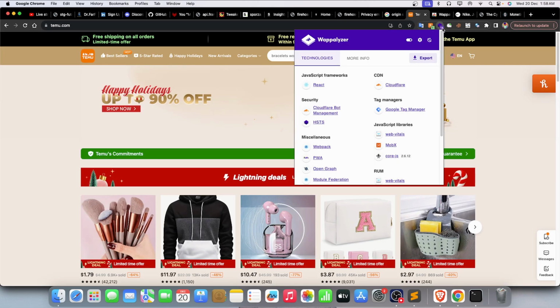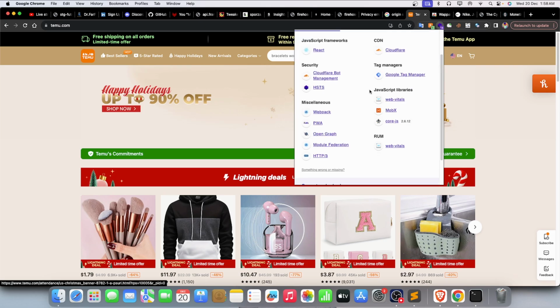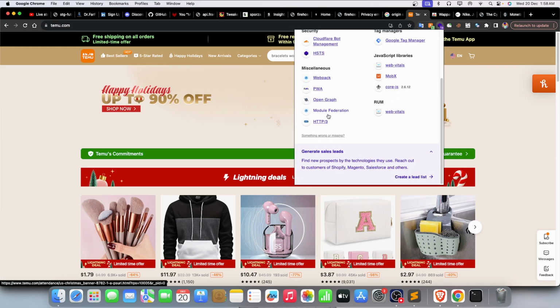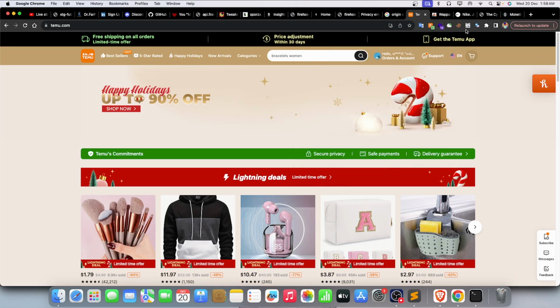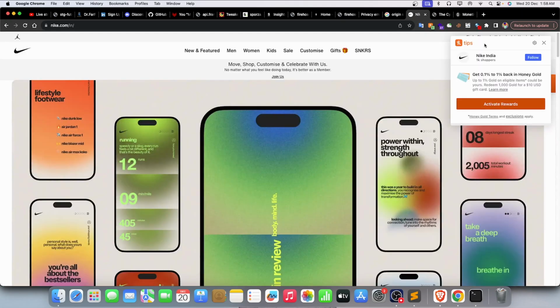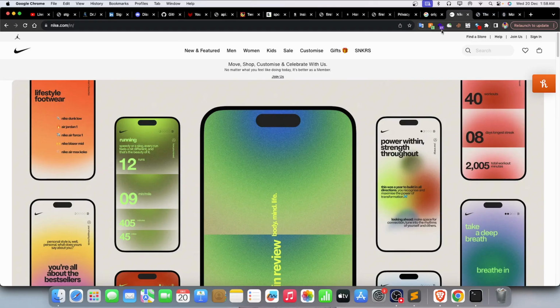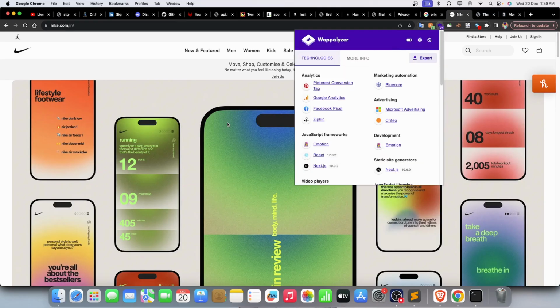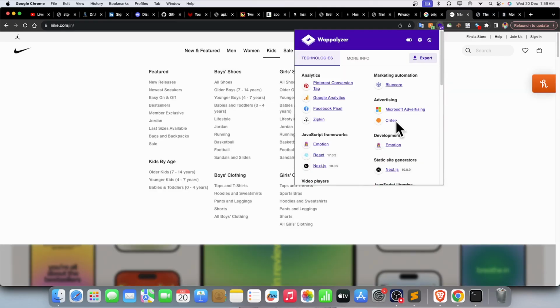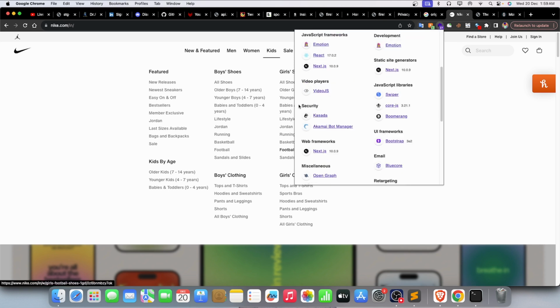So in Temu, we see React used for the whole website, Cloudflare as the CDN. For security, Cloudflare Bot Management. Tag management is done by Google. Then the JavaScript libraries, miscellaneous other things like Open Graph and so on. Let's take a look at a few more websites. Nike, our favorite. Analytics are done by these. Advertising is this. Development, JavaScript framework, video players. Security, it's using Akamai. Cool.